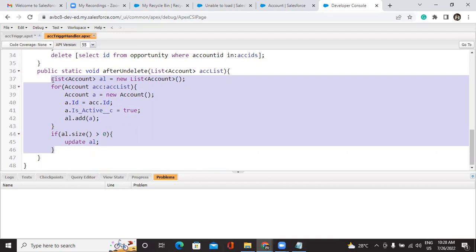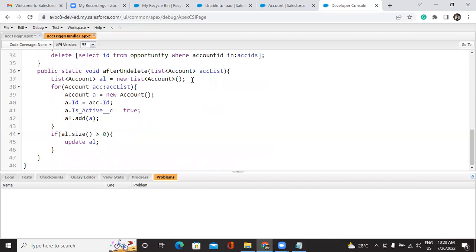This list of account, I am taking to bypass my governor limit. What is that? We'll see later. This AL is nothing but a blank list, which is containing my updated account records that I have to reflect in my database. So AL is containing those account records. You have to update them in the database with is active equals to true. So in there you just update the IDs and is active, right? Yes. Okay.